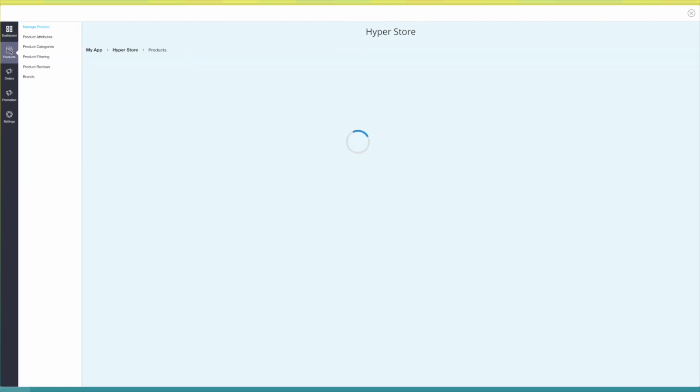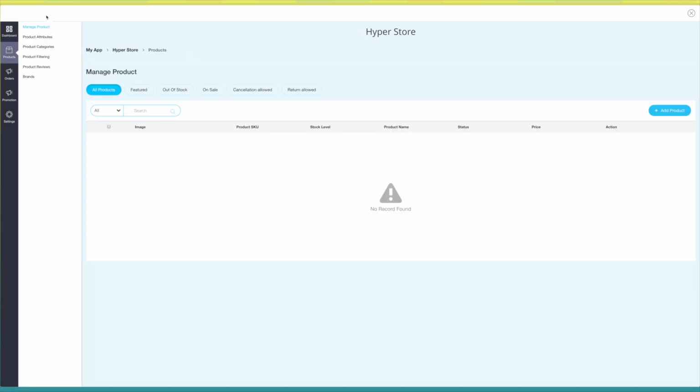Next comes product tab. Here you will see manage product attributes, product categories, product filtering, product reviews, and brands. Under manage product, you can edit and manage your products the way you want. Before we go ahead and show you the process of adding product to your app, let's discuss other options first.